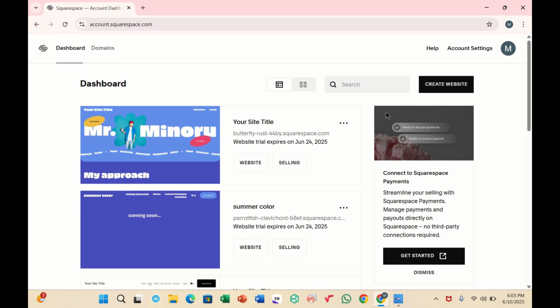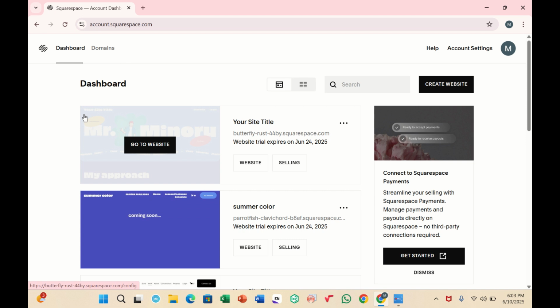If you are new to Squarespace, then first things first, you are going to go to squarespace.com. You are going to log in or sign up using a suitable password, and this is the dashboard that is going to appear on your screen. Now, if you are already familiar and you have created some websites, then those websites are going to appear on your dashboard.